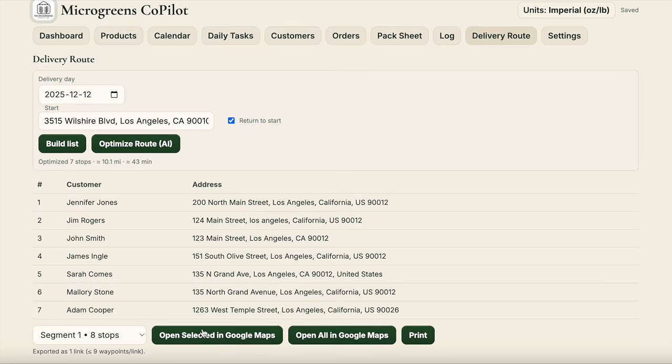So you can open this up in Google Maps on your phone. Microgreens CoPilot and IQ are both mobile optimized software. So you can open this up on your phone and then just open it, and it'll open Google Maps. And within seconds, you can literally be on your route ready to go. What's nice is that you can do this right before you deliver, and that will give you the most accurate information on the route that's going to save you the most amount of time.